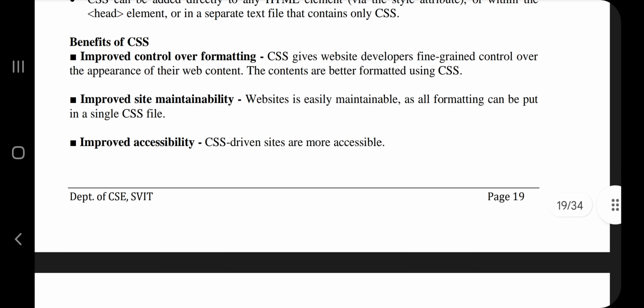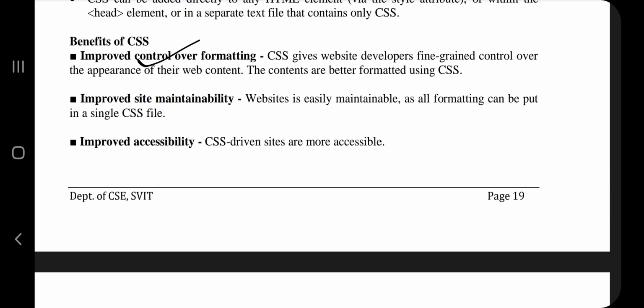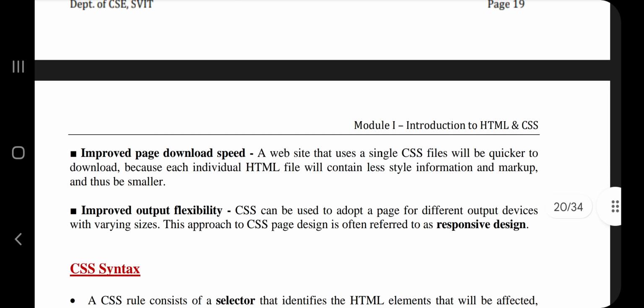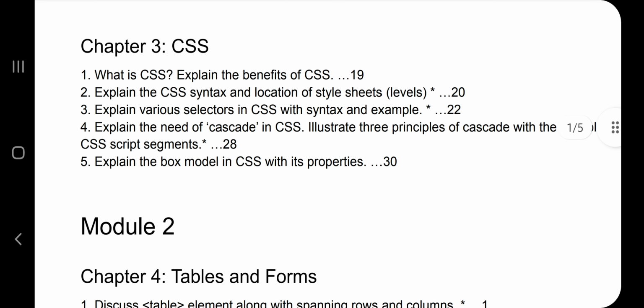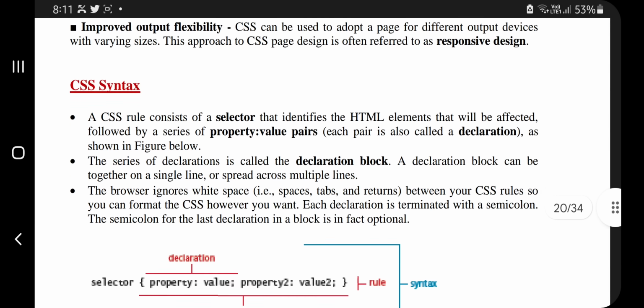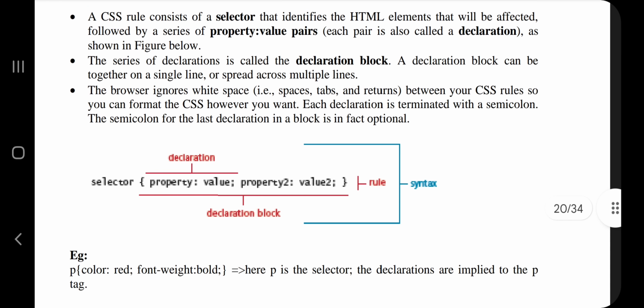So what are the benefits of CSS? Improved control over formatting, improved site maintainability, improved accessibility, improved page download speed, improved output flexibility. Basically you have to mention these 5 points. That was about what is CSS and the benefits of CSS. Next important question: explain the CSS syntax and location of style sheets, which are the levels. You can use CSS in 3 ways. But before that, let's see the syntax.